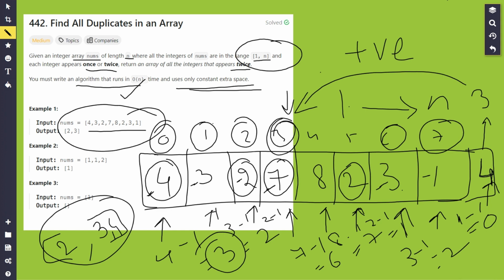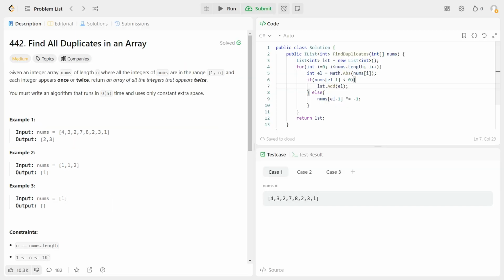Let's see how the code looks like. This is the question and I'm coding in C#. I have already given the code here. I've taken a list. This is going to hold our result of duplicate elements. Then we loop through each and every element in the array. We'll calculate the index by subtracting 1 from the current element.